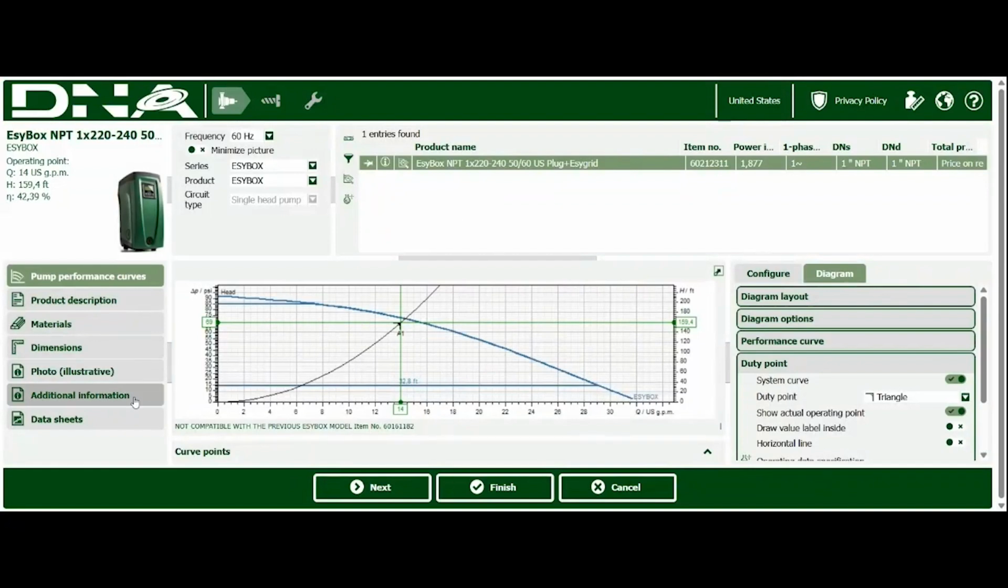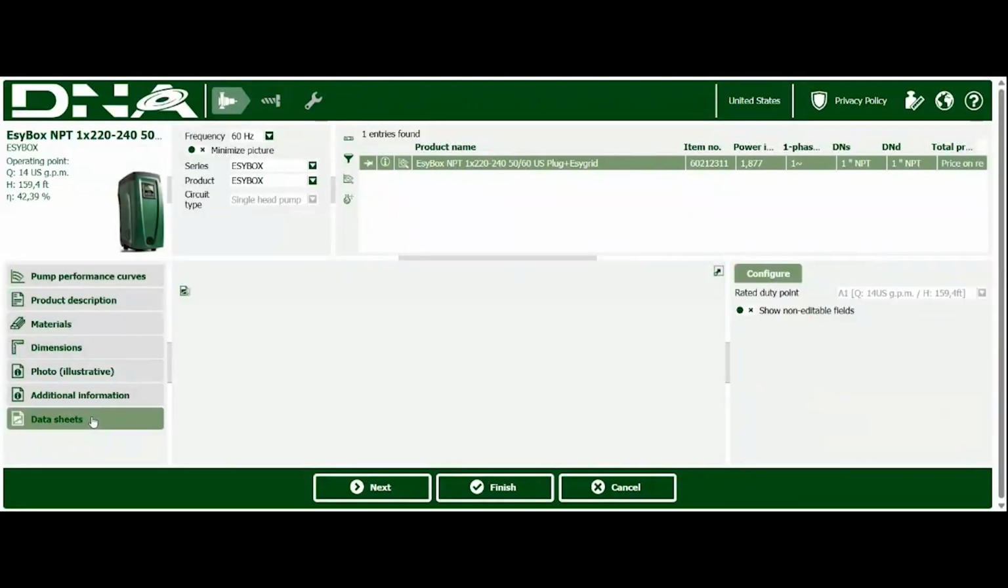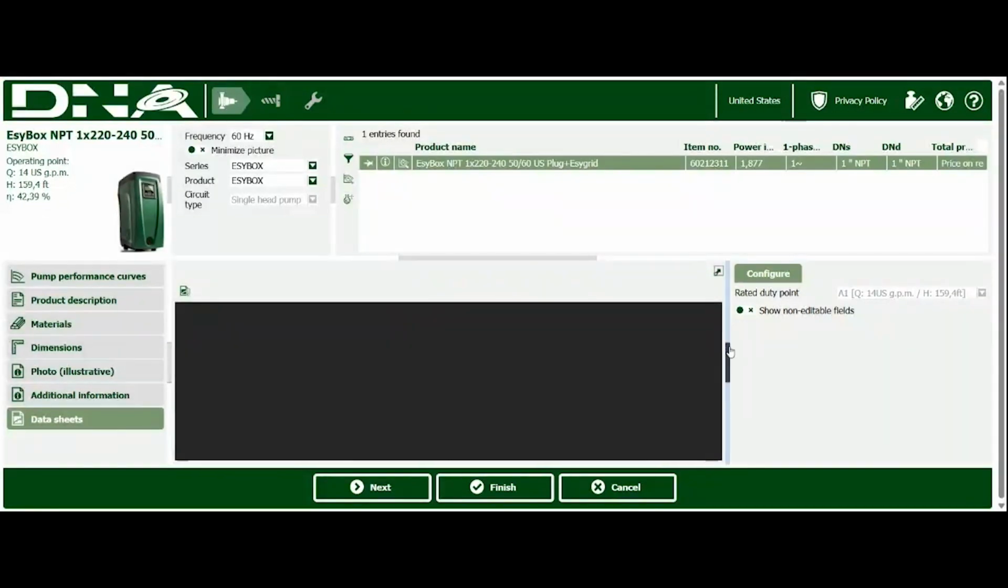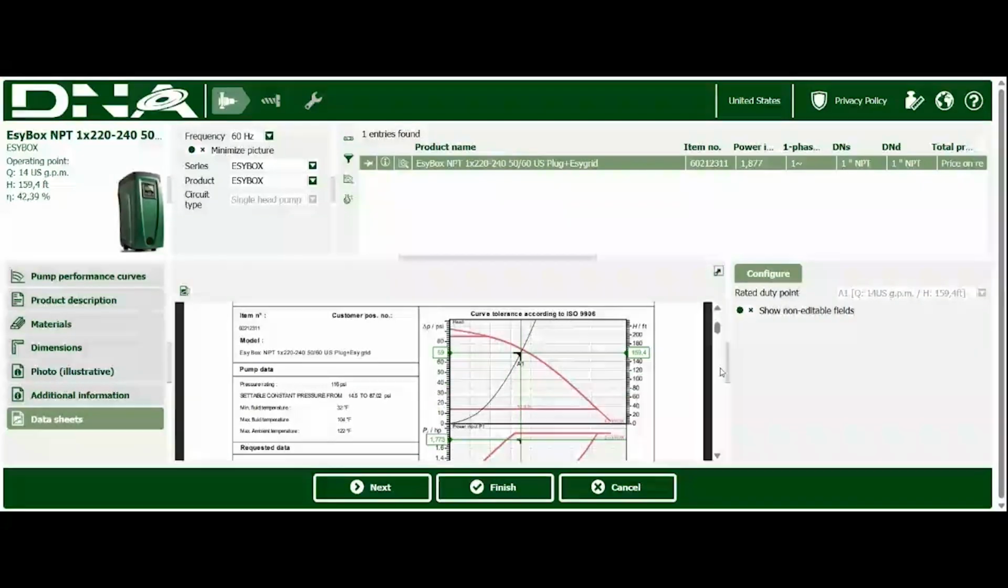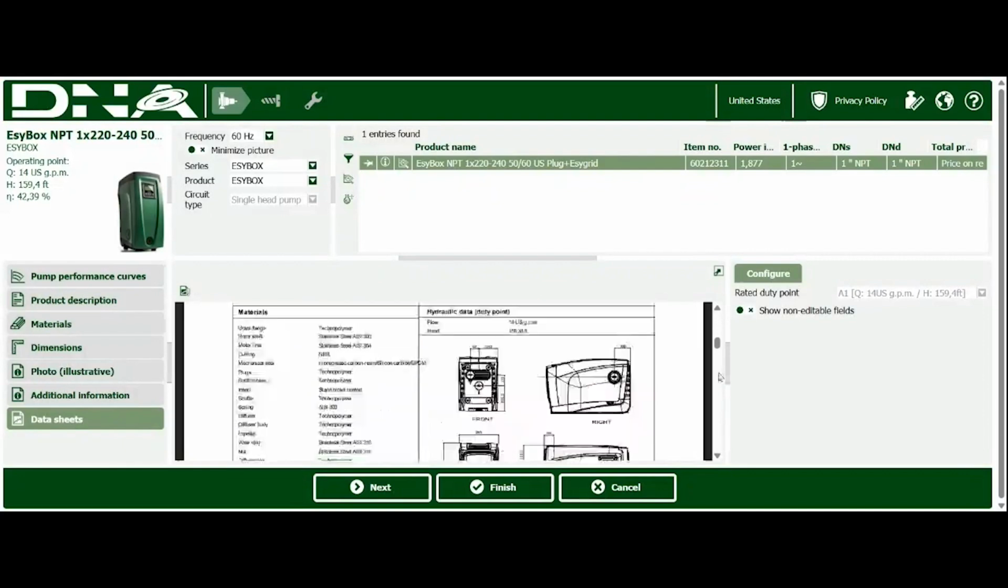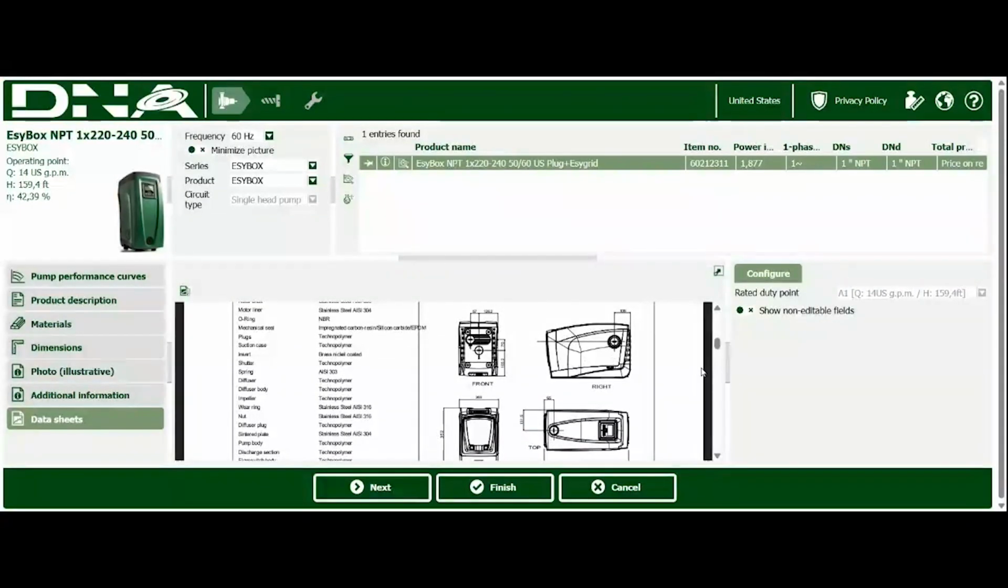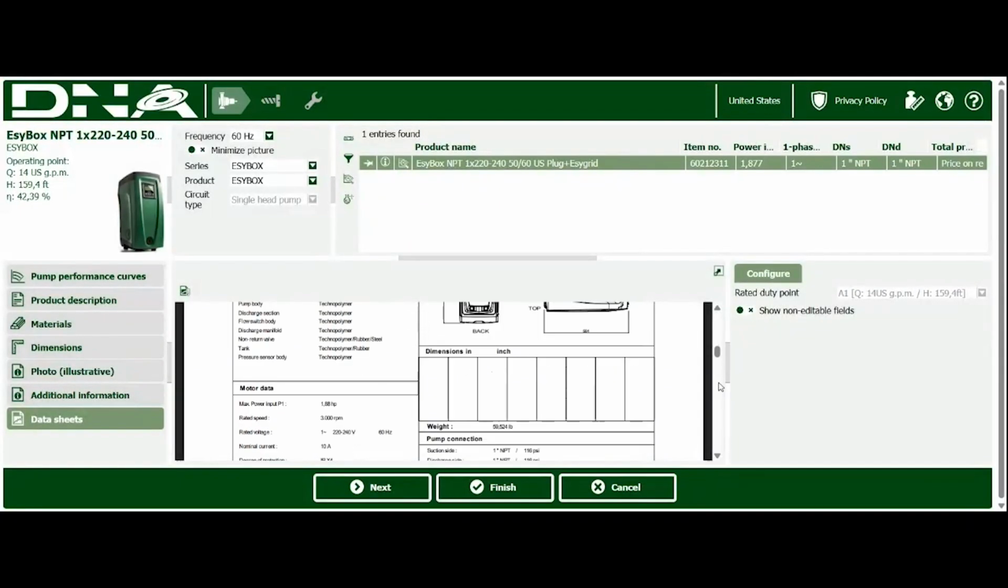And as previous, we can provide a data sheet by clicking on data sheet. And then this will provide a full data sheet for our customer that will provide the curve, the electrical needs, the diagrams, and everything they need to select a pump.